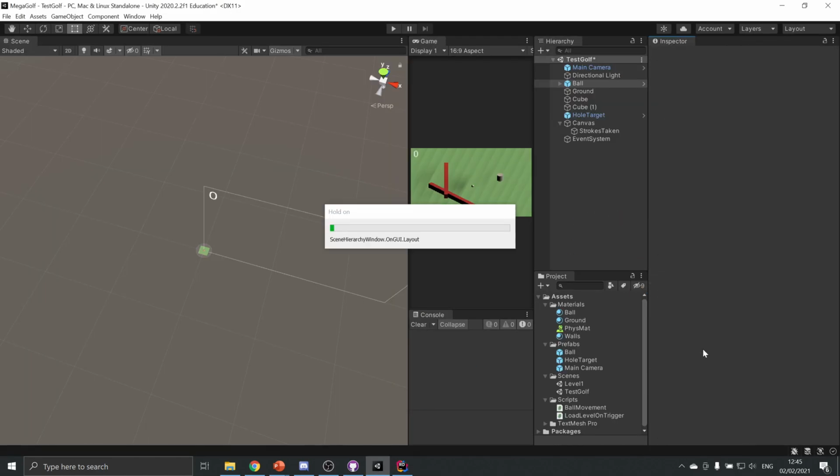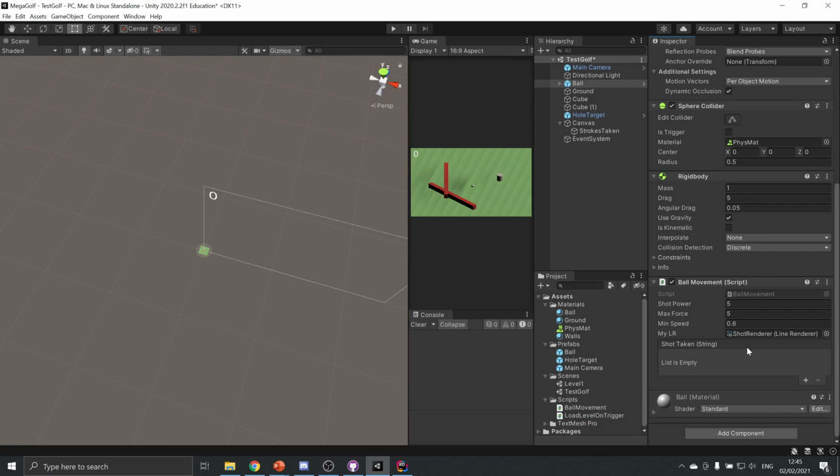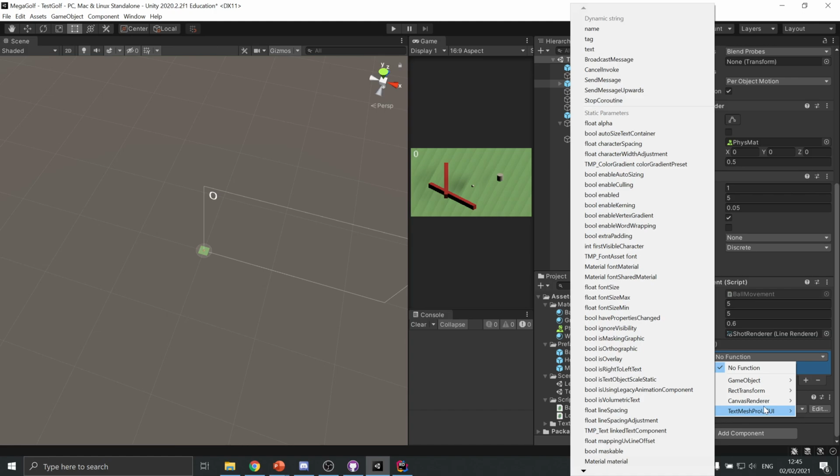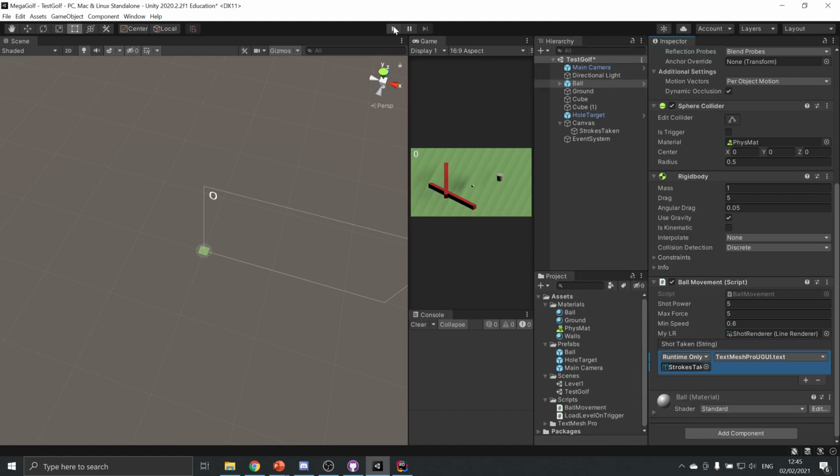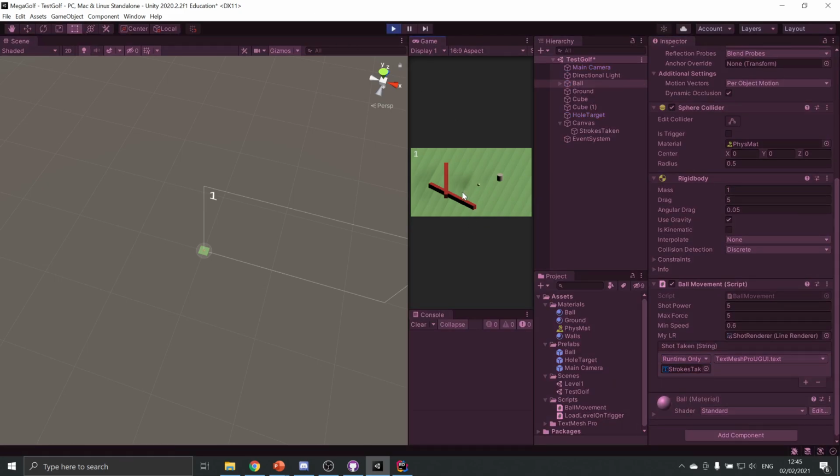So if I come in here, you'll see what a Unity event looks like. That's this here. Okay, it gives us this nicer UI. So we can now hook this up. So it says shot taken. What game object wants to listen to this? Well, I know it's this strokes taken UI. And I go to TextMeshPro UGUI, dynamic string. The field I want to change is the text field. And now my UI should update as I play the game. So yeah, each time I take a shot, it updates.